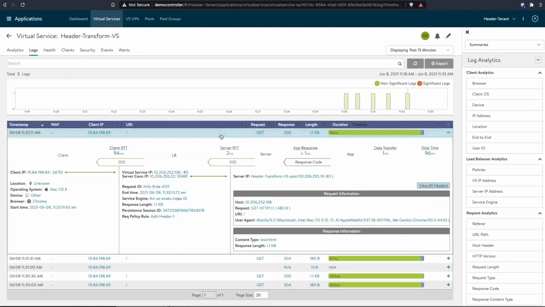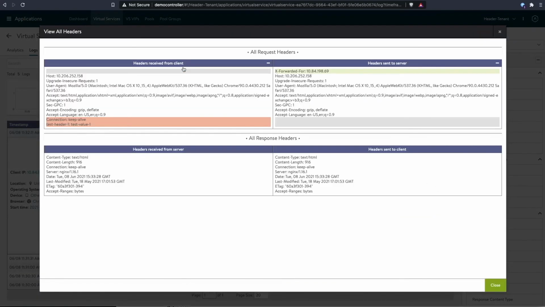And let's look at this 200 that we got. I see this hit that add header 1 rule. Let's take a look at the headers. So now everything is the same, except now we have 2 red lines. We see that test header 1 with the value of test value 1 was removed. So again, that looks like everything is working as expected.